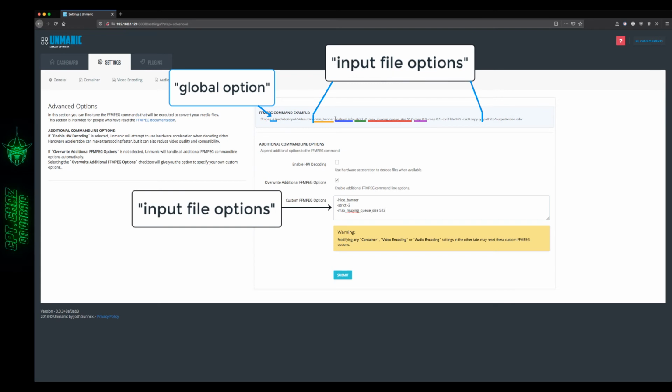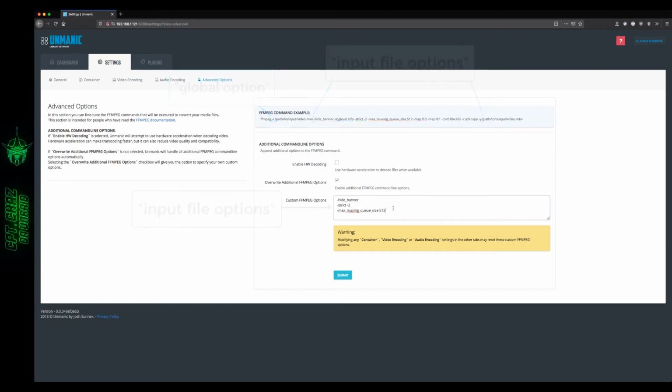So if there's a specific option that you'd like to put in there, each option from the syntax of the FFmpeg command should be entered on its own line here. Once applied, these settings will persist for all future files, if applicable, that are queued up by Unmanic. Just remember to restart the container to apply them to the current pending files.